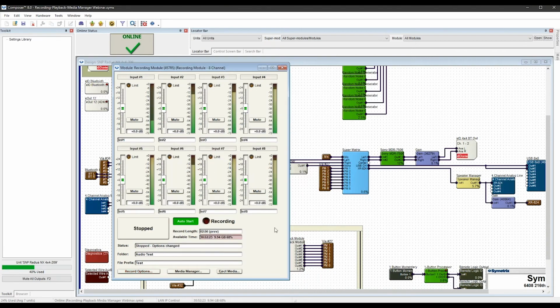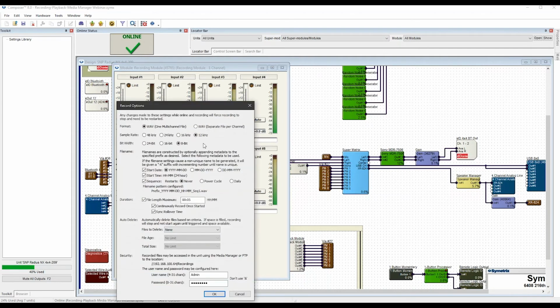So as you can see, my available time increased from 3 hours to 30 hours. But of course, I decreased the formatting. So it's a trade-off for whatever you need for that job. So I'm just going to stick with 48/16.